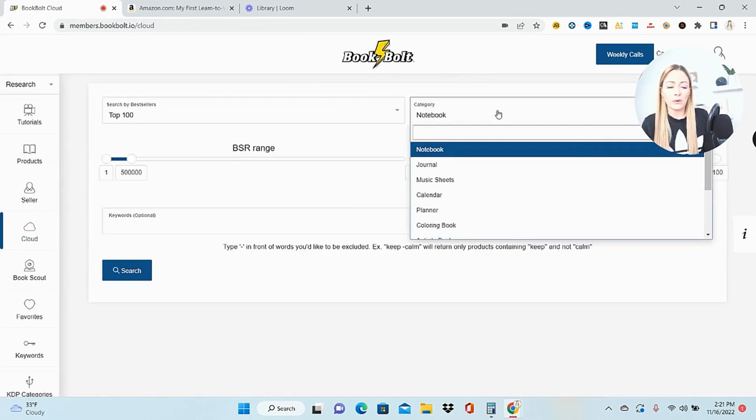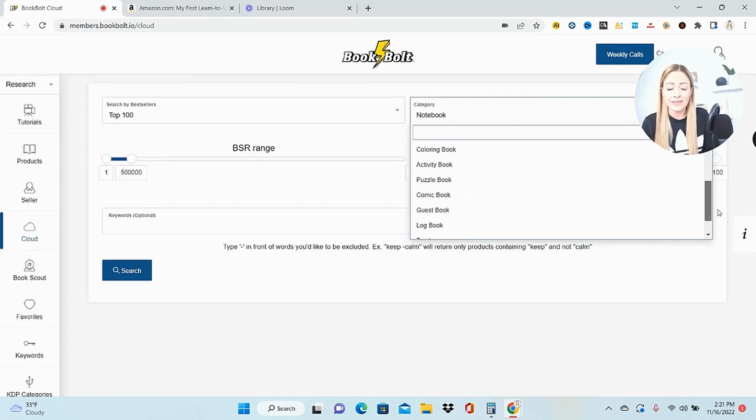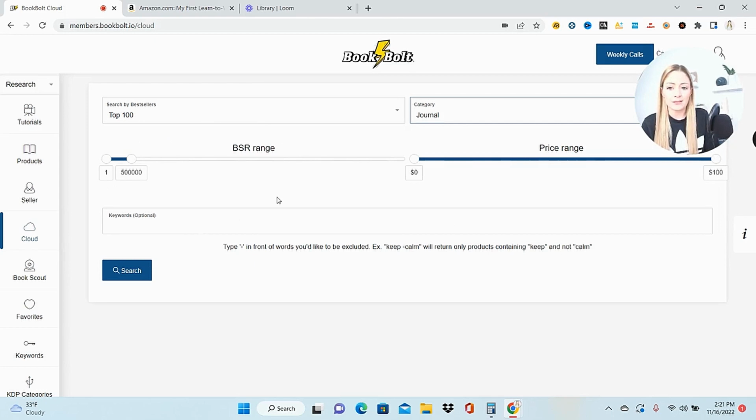Now, if we click, we're going to see all of the different low content materials that we can make. We have notebooks, journals, music sheets, calendars, planners, coloring books, activity books, puzzles. So what I'll do first is choose one, and then we can set the BSR. So the BSR is the bestsellers rank, and the lower the better. The closer to 1 it is, the faster it's selling.